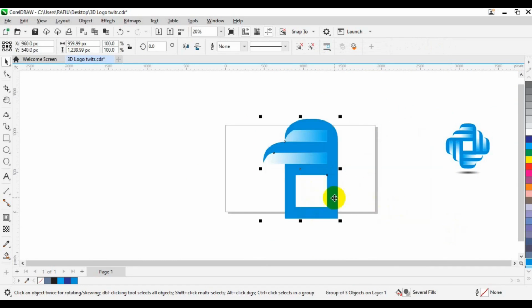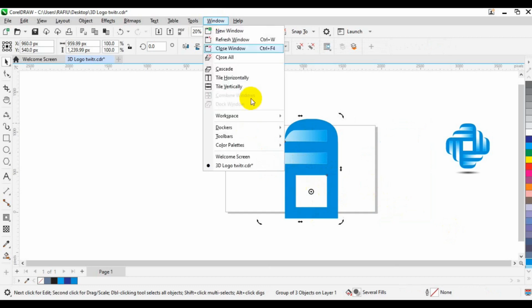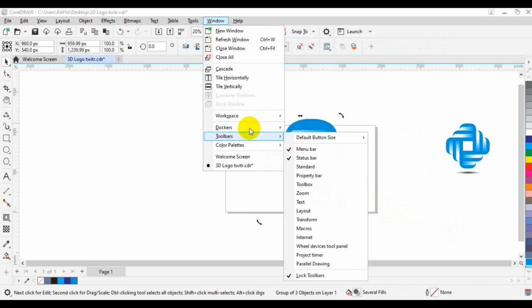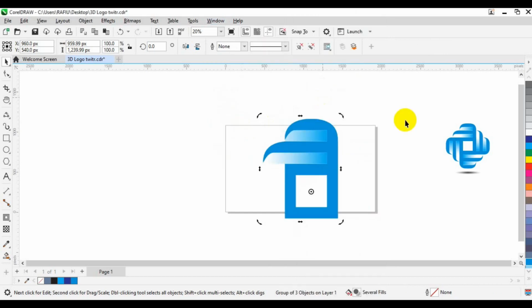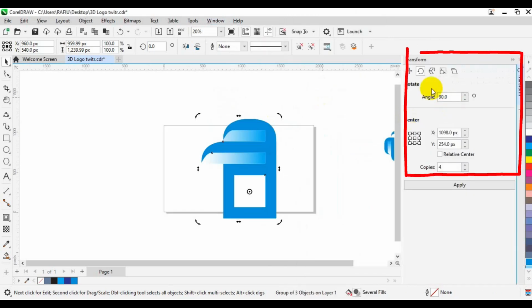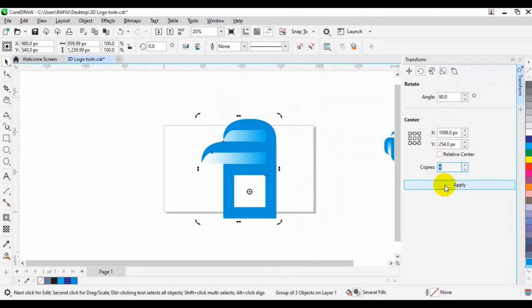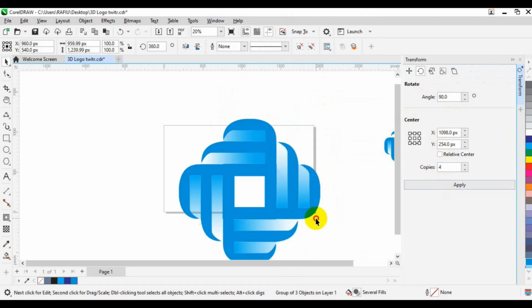Next thing I'm going to do is to rotate this logo shape. So for you to do that, just double click on the logo shape and snap to the rectangle. Next thing you need to do is to go to window from the home tab here and look for Dockers. From Docker, you have to look for transform. Right here, make sure your rotate is checked. Type in 90 right here and type in 4. Then click on apply. So you're going to have stuff like this.